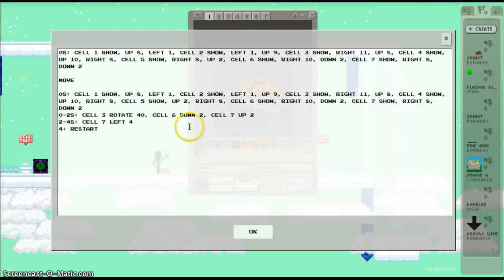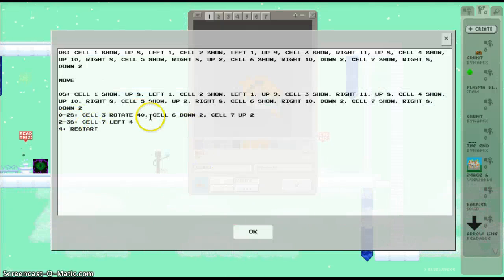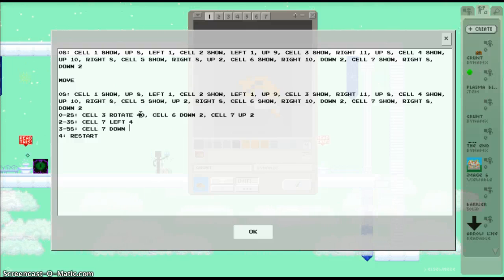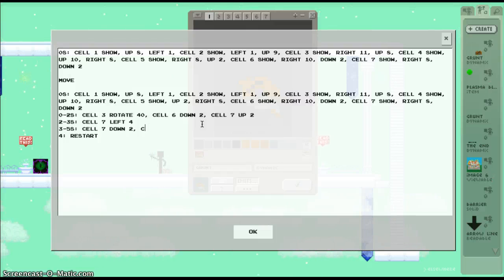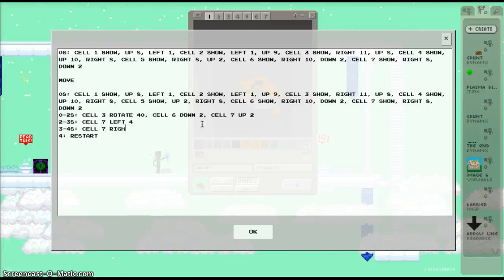So I'm gonna fix this now. 2 seconds, and then 3 to 5 seconds. Cell 7 down to cell 6 left. 3 to 4 seconds. So 7 down 2, I know, right 4.